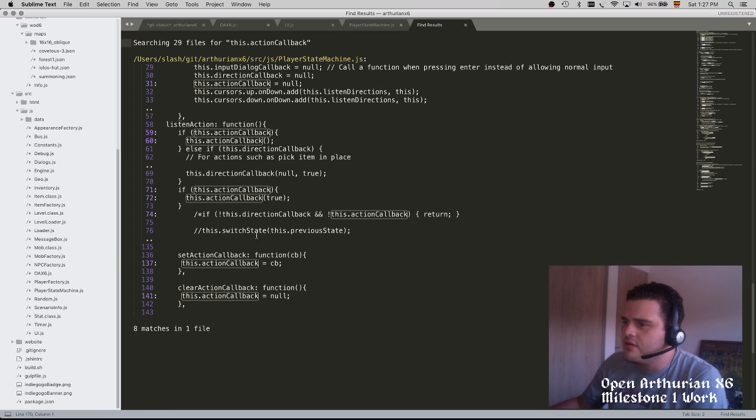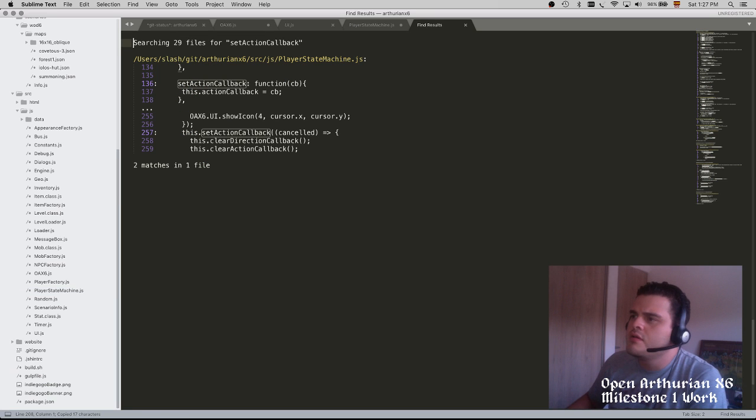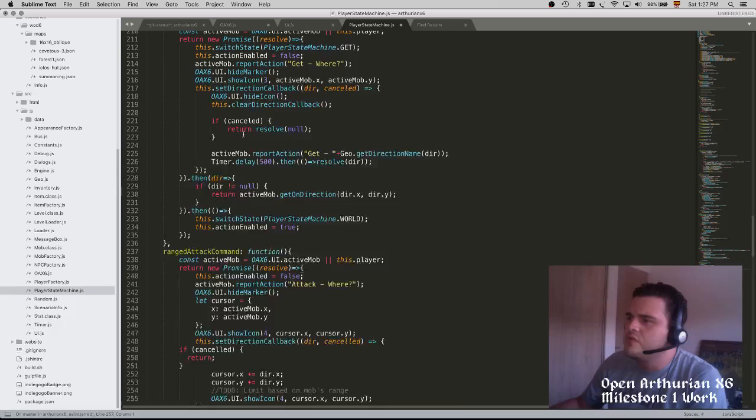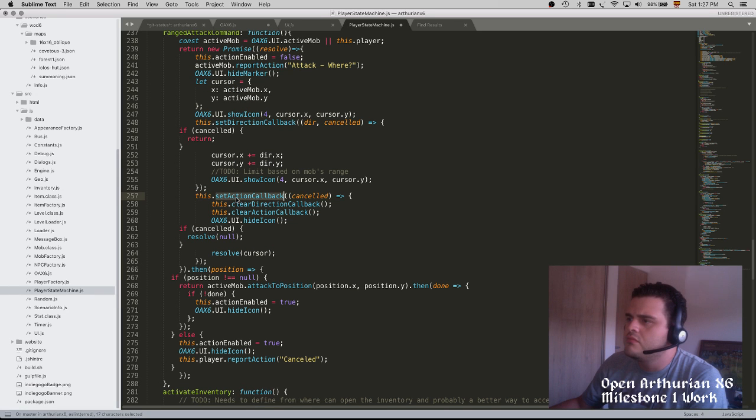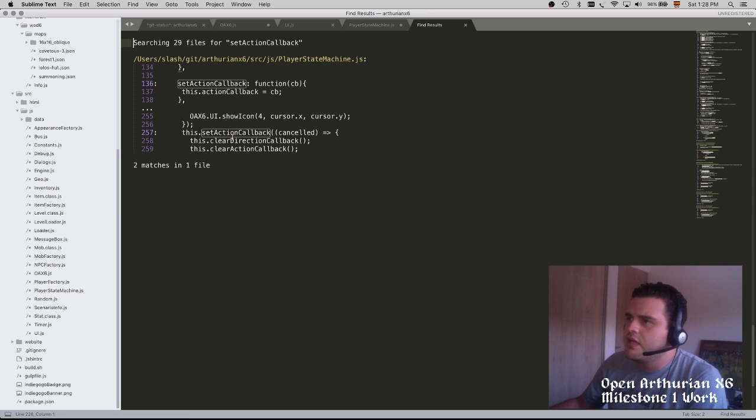Set action callback. Okay. Set action callback is actually only used once here, when we are doing a range attack command. So we're going to do it again. Let's try to do that.